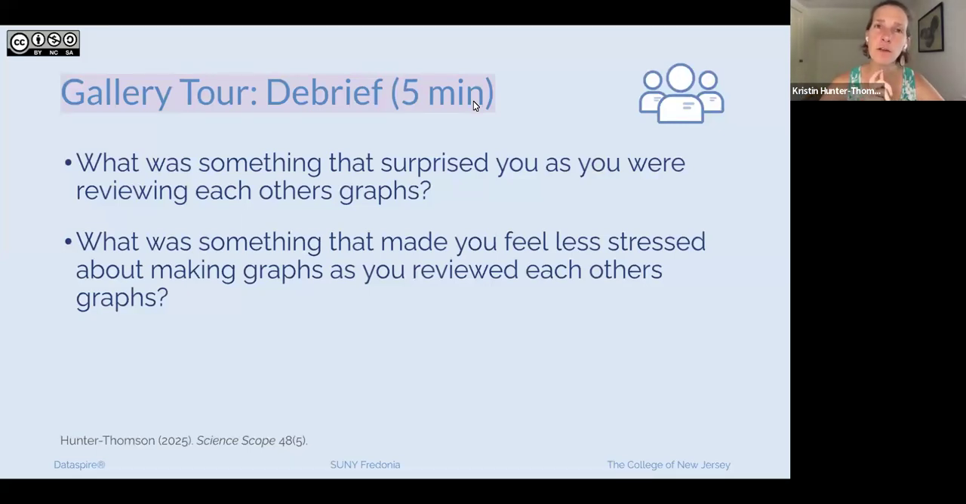And then another question prompt that we've used a lot, that resonated, that helped pre-service teachers do this reflection was, what was something that made you feel less stressed about making graph visualizations as you reviewed each other's graphs? Again, sort of normalizing that we're not all experts and that's okay. And not only is that okay, that's the reality. That is where we should be. We are learning and building on our skills.